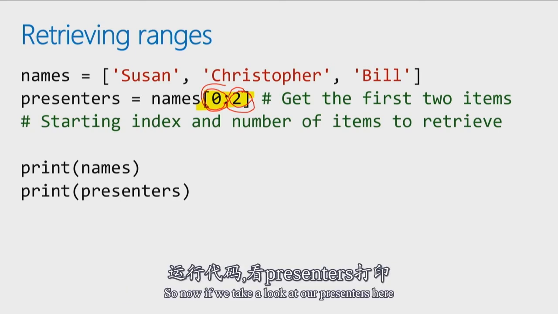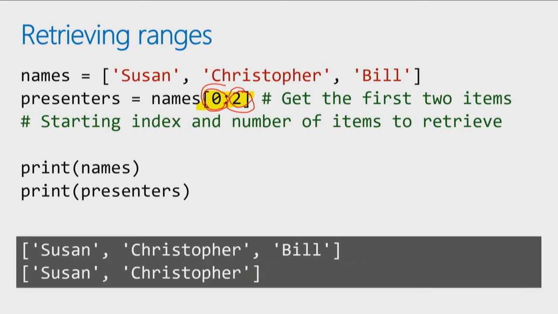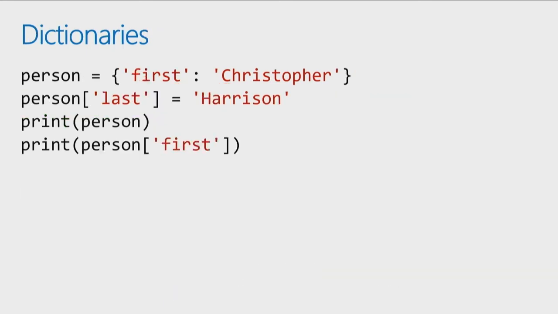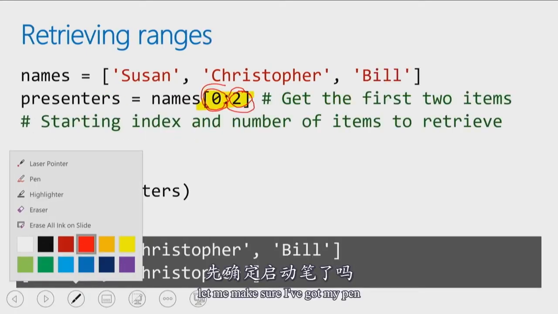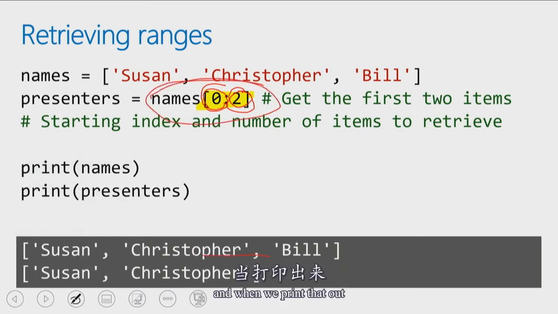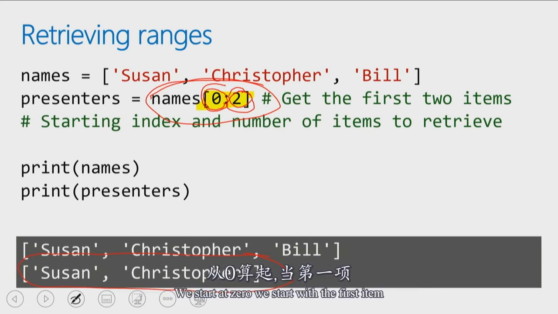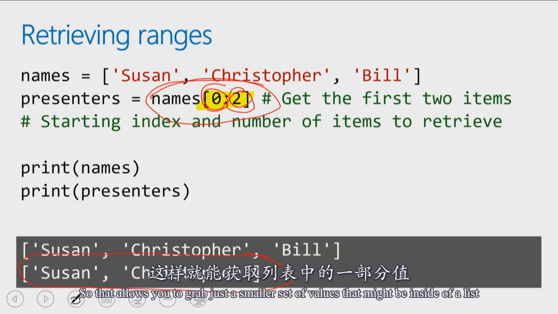And so now, if we take a look at our presenters here, which is that second list, you're going to notice that we grab that as the subarray, and when we print that out, you'll notice that it just gives us the first and the second items there. We start at 0, start with the first item, and then grab the next 2. And so that allows you to grab just a smaller set of values that might be inside of a list.